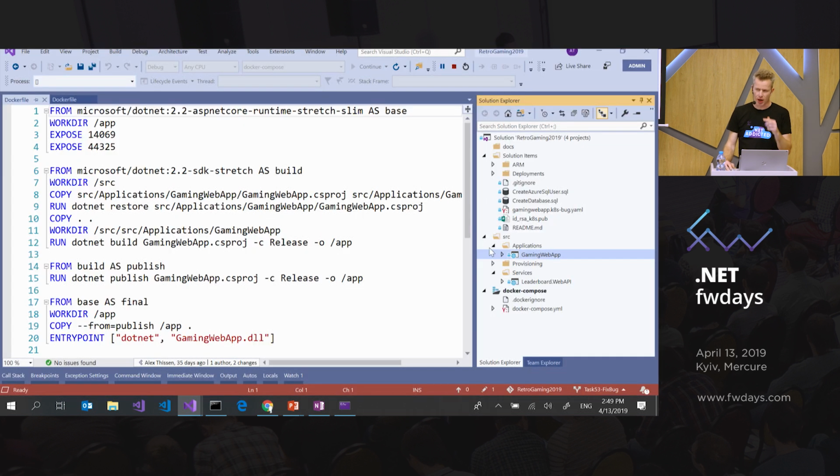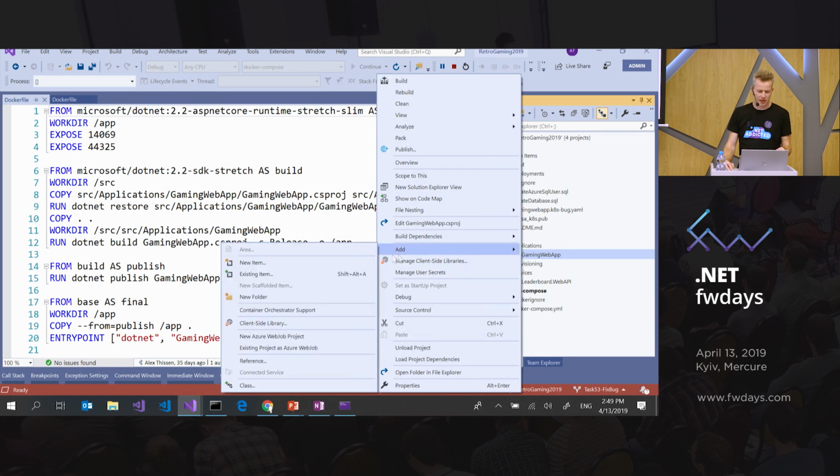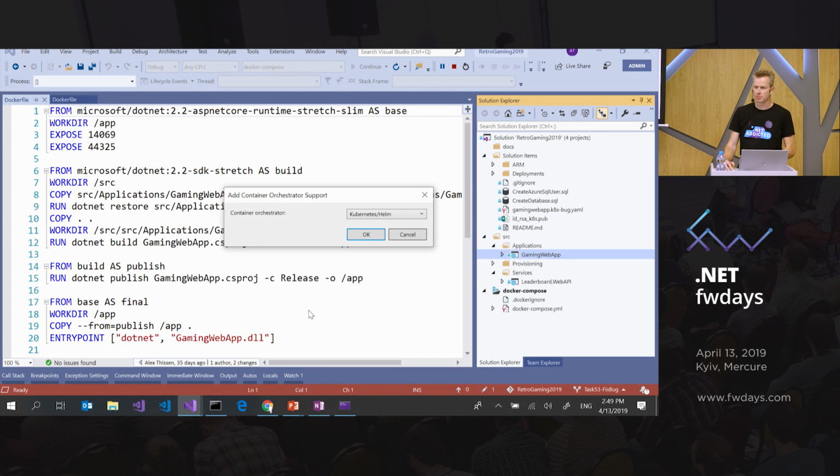So next step, how is that possible? How can you do that? Well, one of the other things that you can do is if you're here, you do add, you can do add container orchestrator support. And you get this new dialog where you can add support for container composition or container orchestrators. I've already selected Docker Compose.